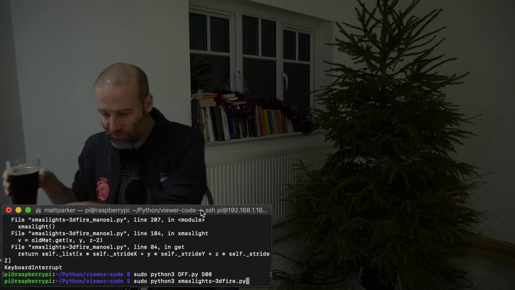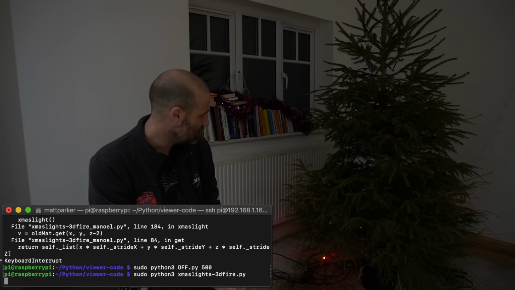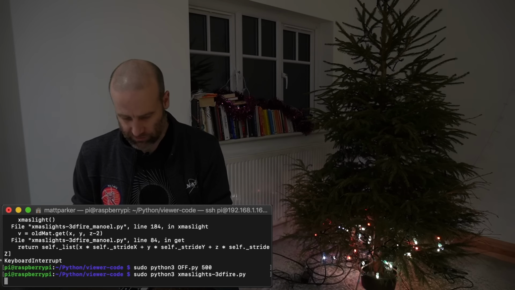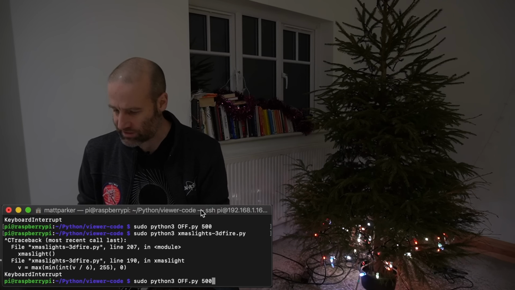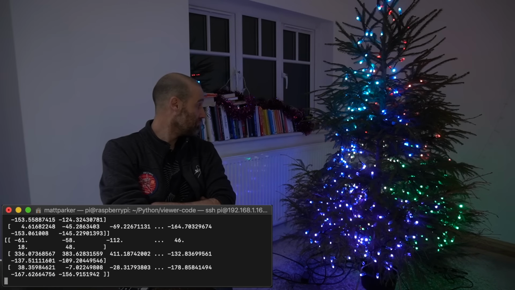Up next, what do we got? We're nearly halfway. Oh my goodness. 3D Fire, is that a different, I think it's a different 3D Fire. Nope, same 3D Fire. Sorry about that. Loaded it in twice with slightly different file names. 3D Spin. Ooh.